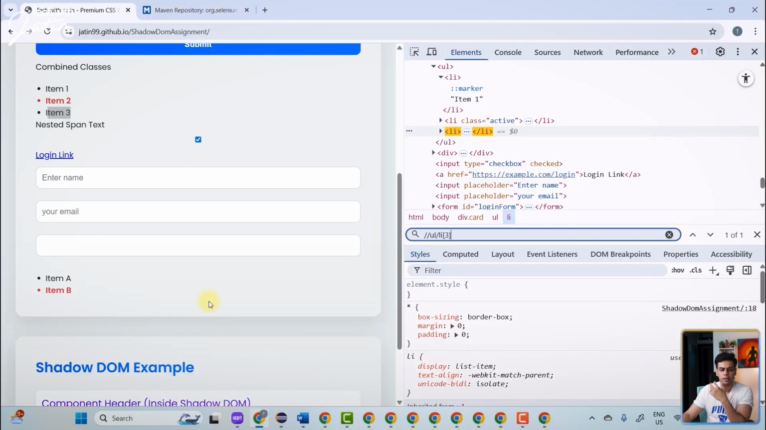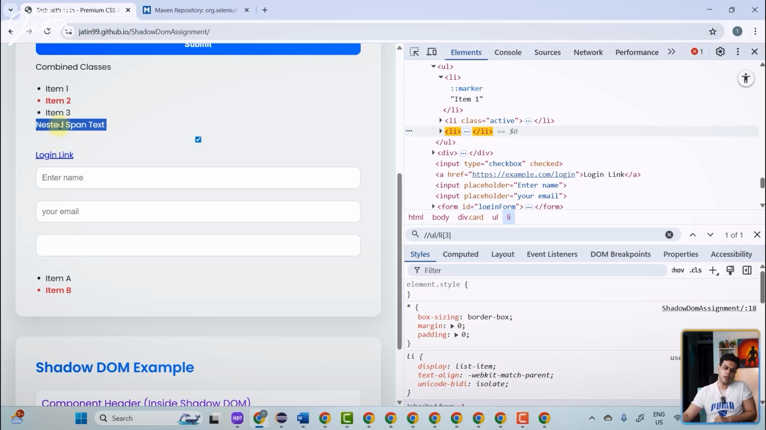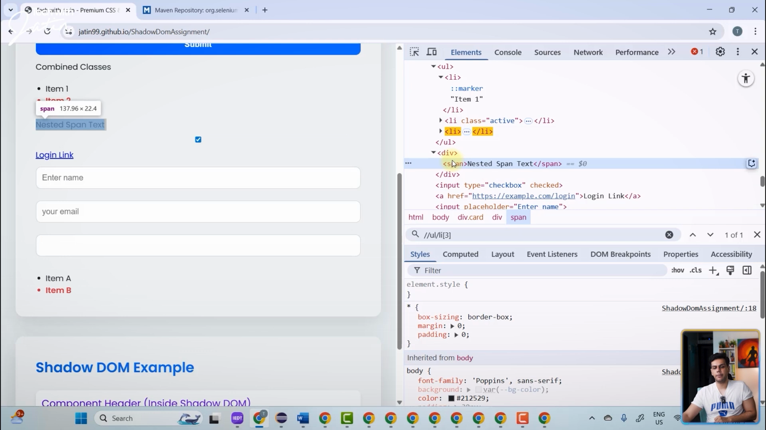Pretty simple, pretty straightforward. Perfect. Let's go ahead, guys. I'm going to give you time to write. Don't worry on this one. Now, we have this nested span text. This is the one which I want to focus on. Right click, click on inspect this.